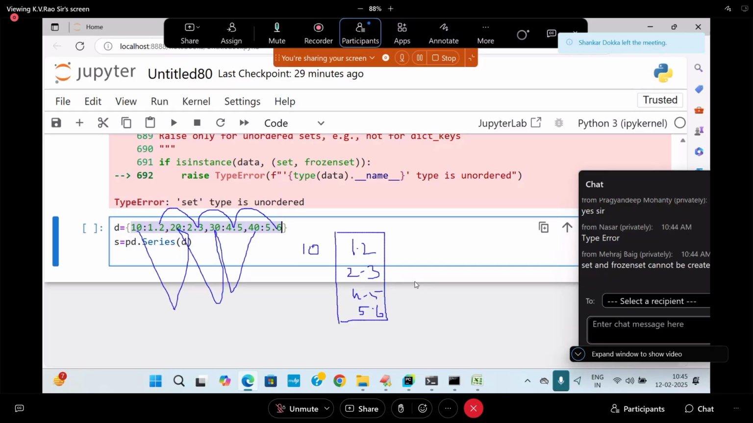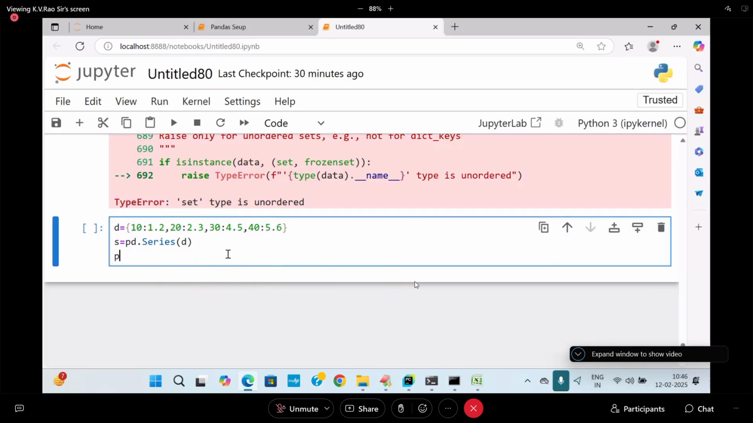Are taken automatically as indices. Automatically taken as what? Indices. And you are supposed to access 1.2 with what? 10. That time, what is not available? 0, 1, 2, 3 are not available at all. Are you understanding the speciality of a dictionary? So what happens when I convert the dictionary into a series?